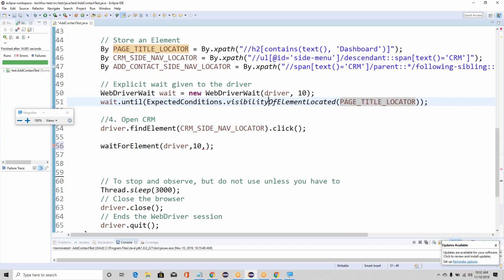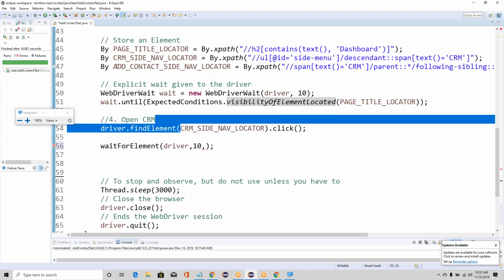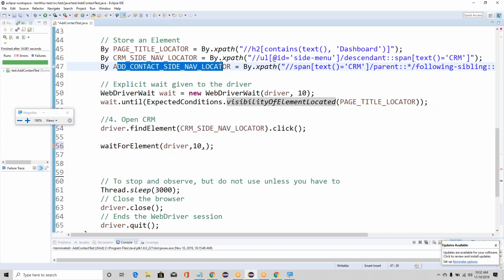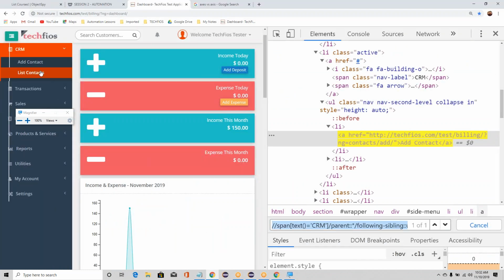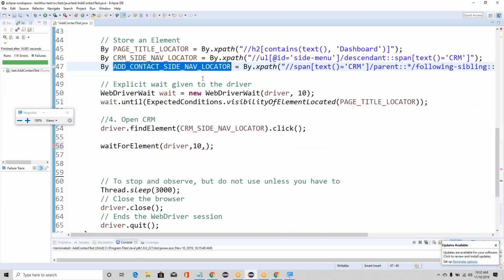Now, let me not mess this one up. Let me just leave it there. But I already clicked on CRM. I need to click on add contact, site nav locator. Can I just take this one? Because I want to put a wait on that add contact before it starts clicking on it. Because if I don't, it's going to take a second to open. Java will not wait a second. Java will start clicking on it, won't find it, fail it. So I want to put a wait on this guy, add contact, site nav locator. So I will just pass this one in here.